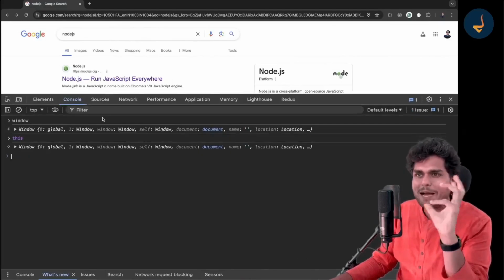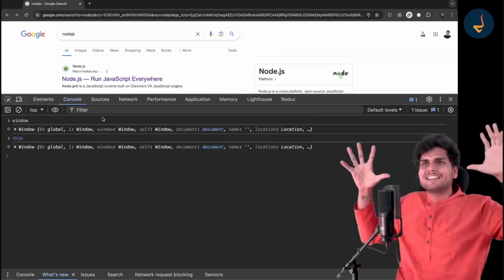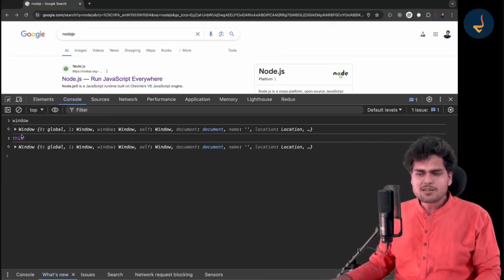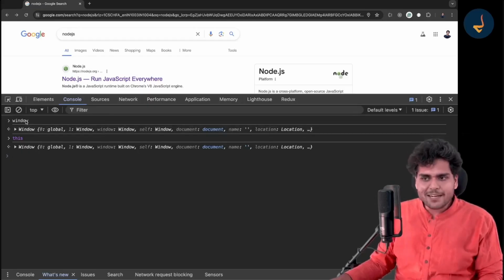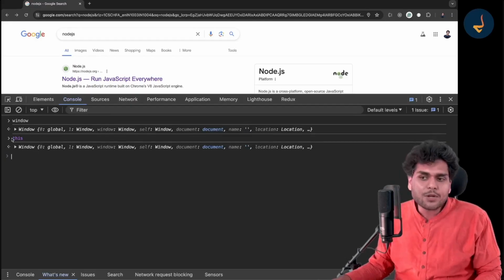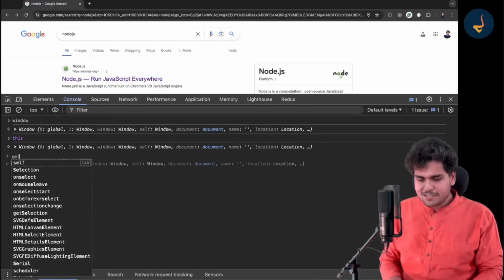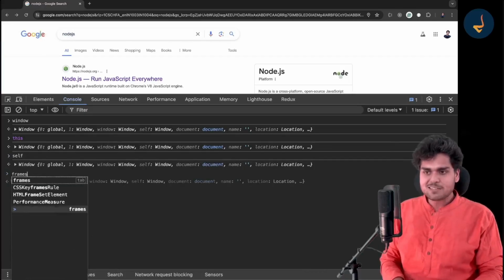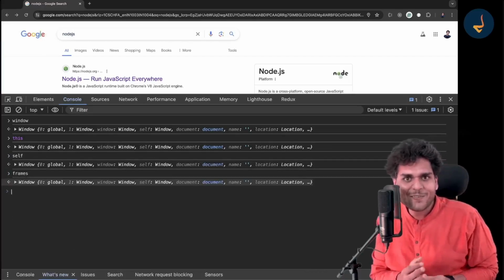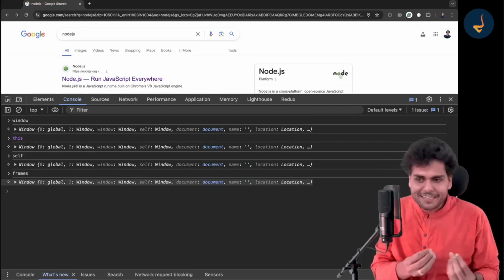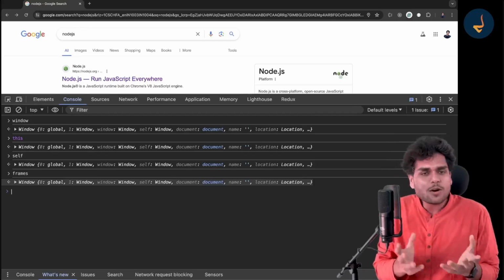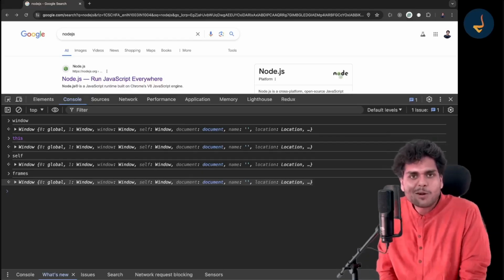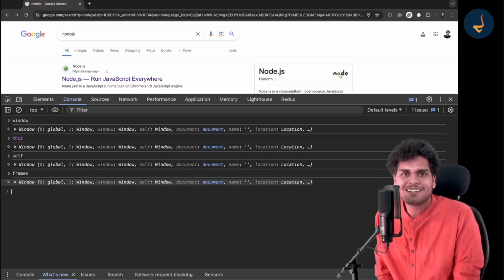Now let me tell you a backstory and some crazy things that happen inside these languages and frameworks. In the browser, if you write window, it gives you the global object. If you write this, it gives you the global object. If you write self, it gives you the global object. If you write frames, it gives you the window object. Window, this, self, frames: all these different keywords refer to the same global object. It's crazy, isn't it?